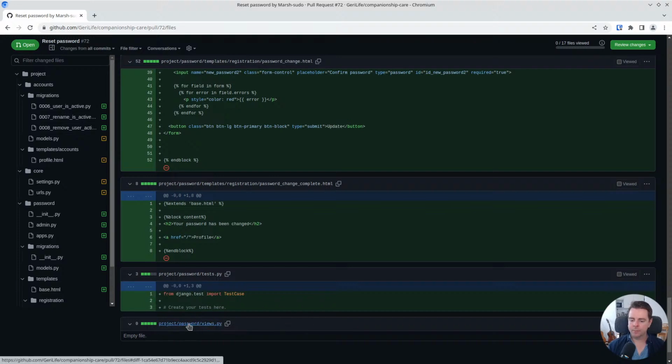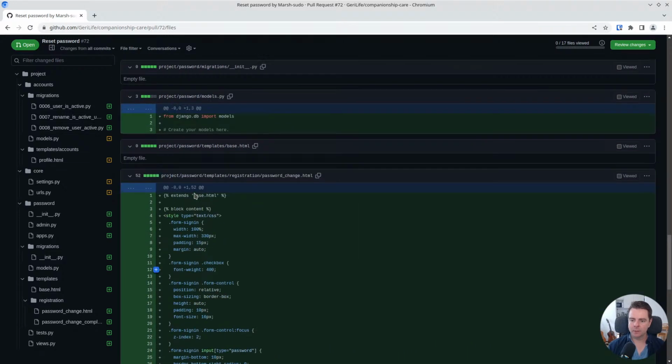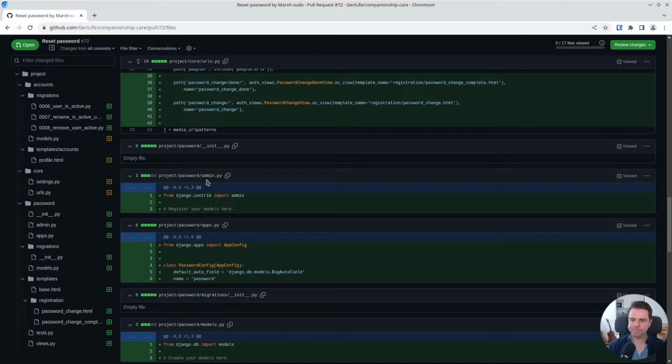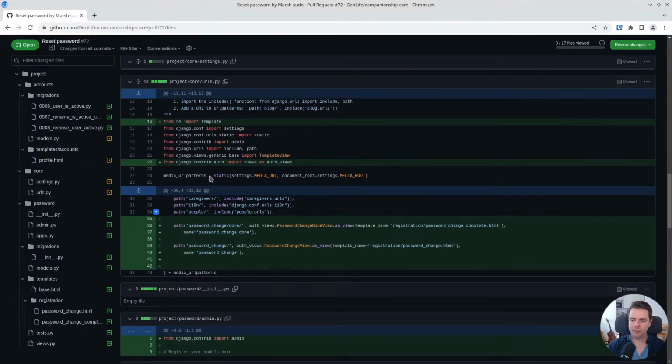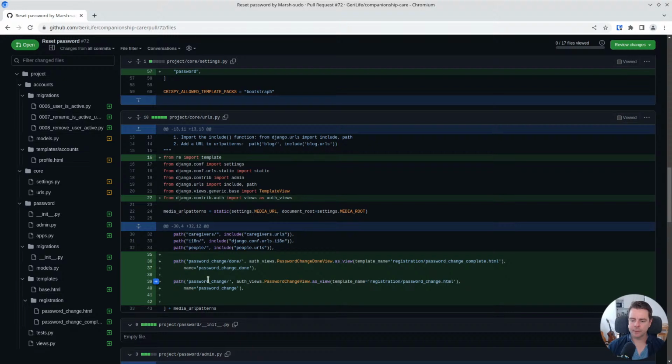So I think what I'm going to first suggest is that we remove the password app and move everything over to accounts views. Then basically we don't need these. Oh, they can move into the accounts views instead of a core URL. They should be part of the accounts views.